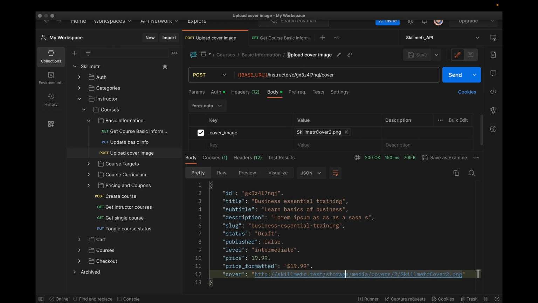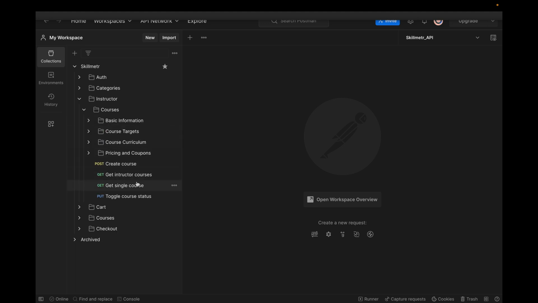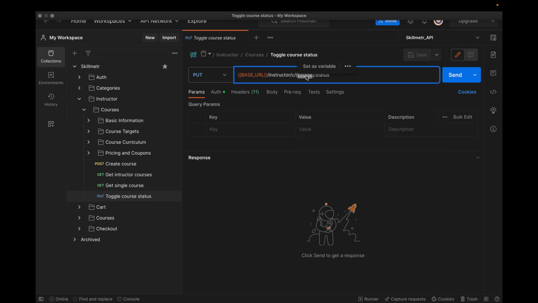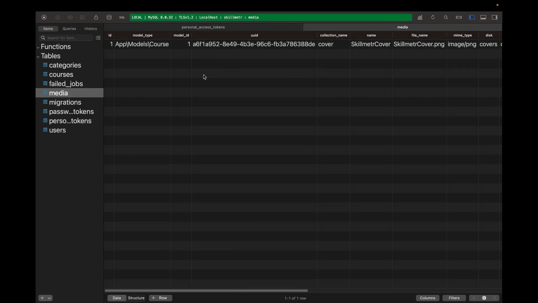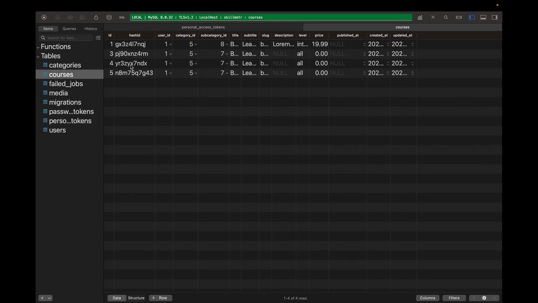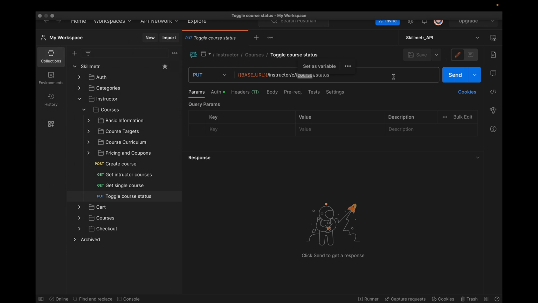So over in Postman, we can quickly test that by going to the course status. So toggle course status. We need to provide an ID for the course. So let's just go to the database again and pull out one of the courses. Let's start with a course that doesn't have a cover image. So let's just go with this course number 4. And if our logic is correct, it should bail out and return an error saying the course is not ready to be published. So let's try and send that request.